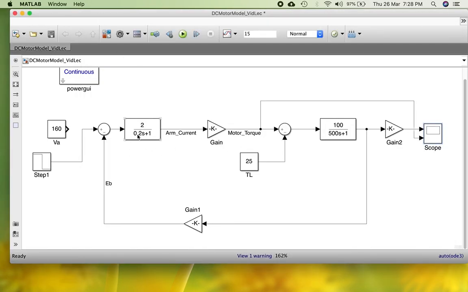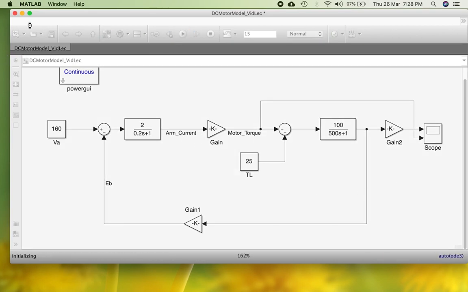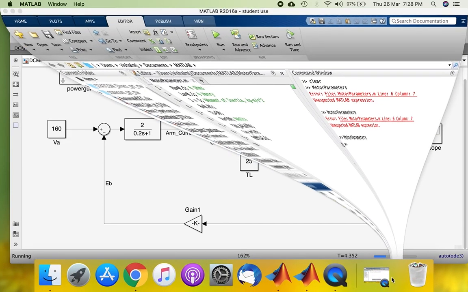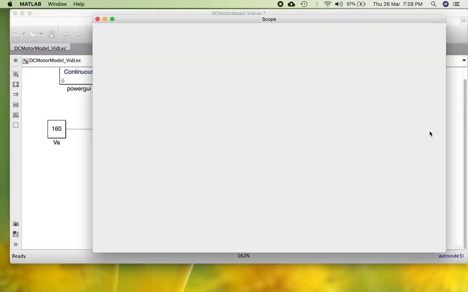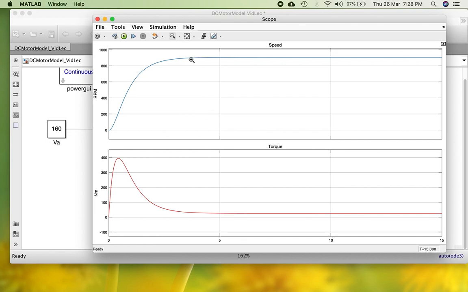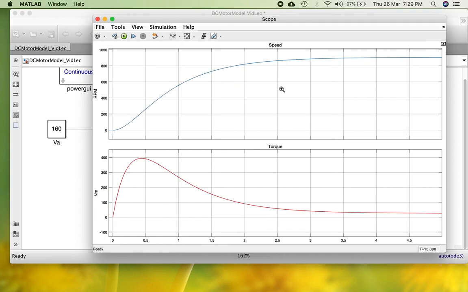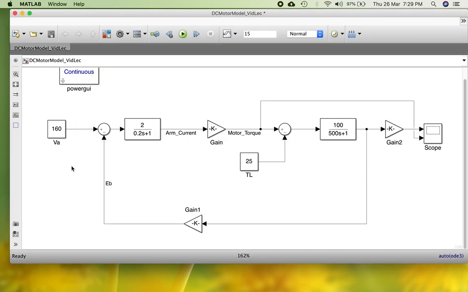Another parameter which we can change is the moment of inertia, for which let me remove the step kind of load. I apply 160 back. What was my J here? J was 5. The initial value of J is 5. So approximately how much time does it take to settle? Let me zoom in along this direction. Let's say it settles in 4 seconds.